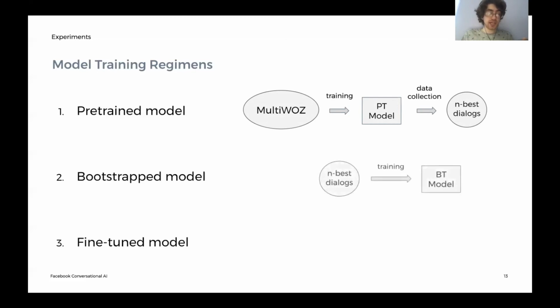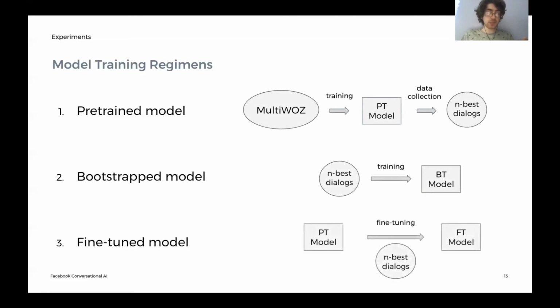Bootstrapped models were obtained by training new policy models on successful turns from the n-best dialogues. Fine-tuned models were obtained by initializing model weights from the pre-trained model and running additional iterations of gradient descent over the successful turns on the n-best dialogues.